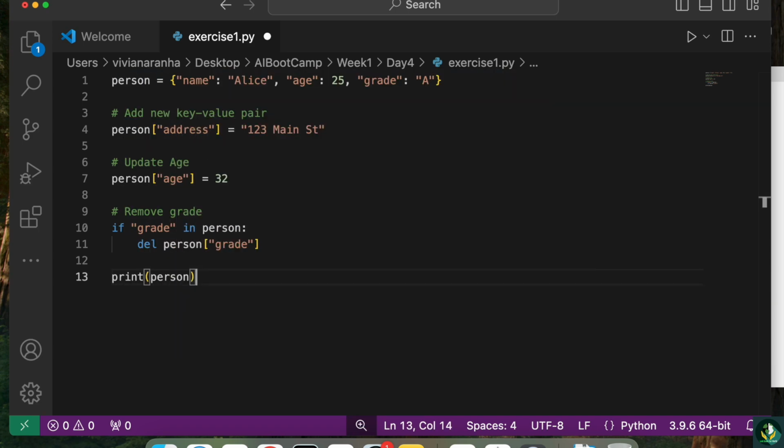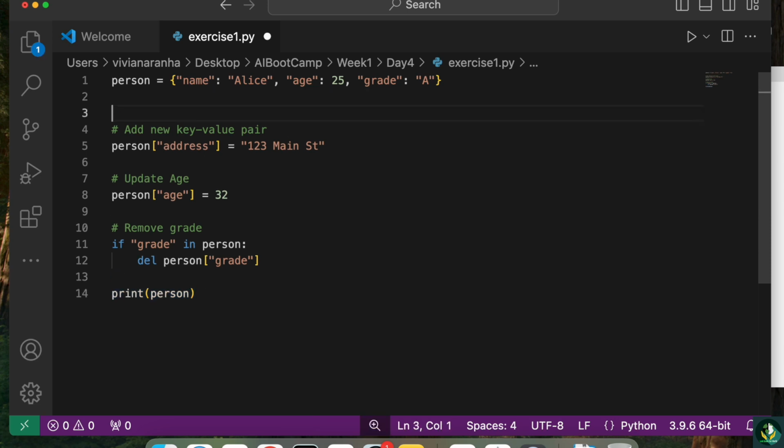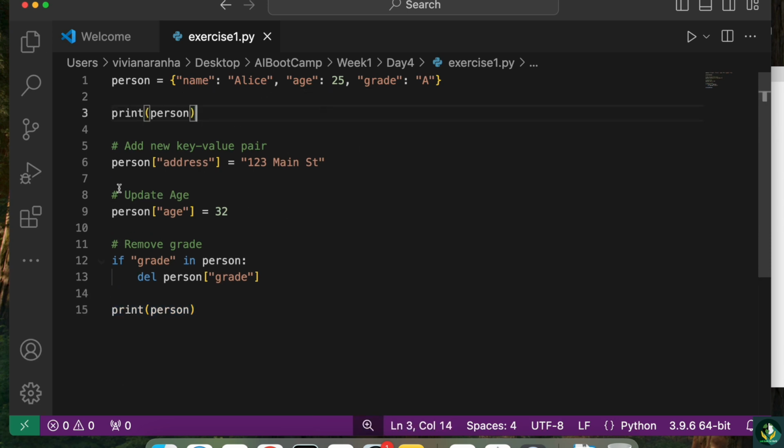So that kind of completes our entire exercise, where we have created a dictionary with 3 keys with their values, and we added a new key value pair address to this person. We updated the age of Alice to 32 from 25, and then we saw if there's grade that is existing, we removed it from there. We can print this here first to check, and then after our operations, let's check it again.